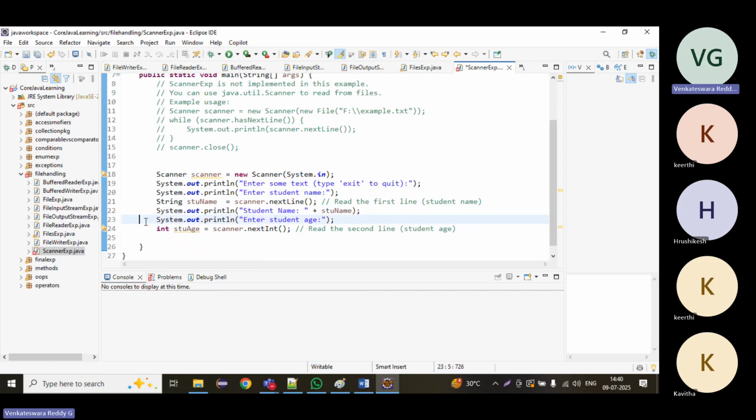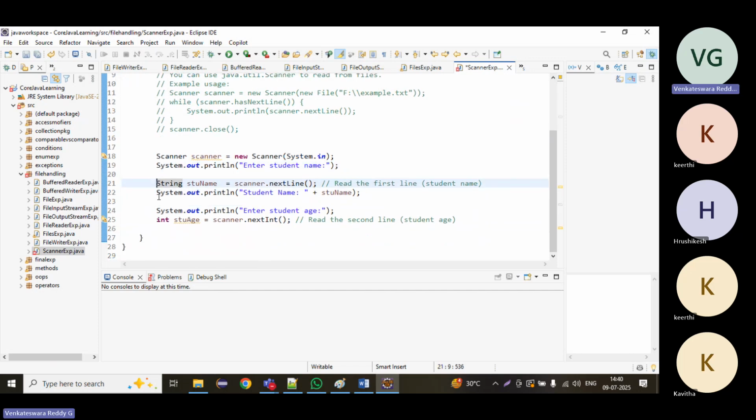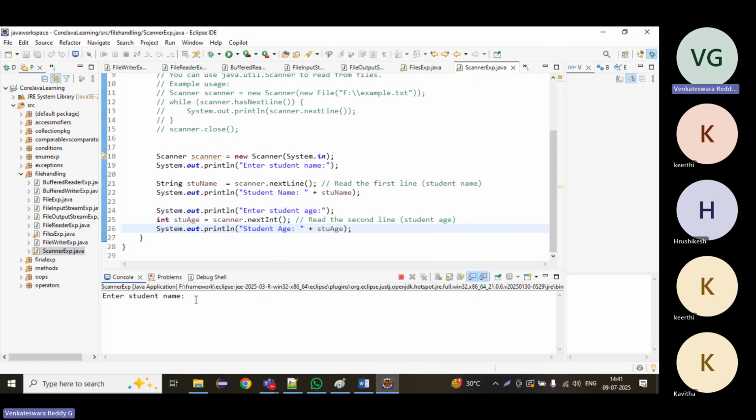Here we are reading the data, student name, and printing it, then again age, and just printing that. Let's execute it: right click, run as application. See, it will stop here. Now we have to provide input, otherwise it will not go further. We have to enter something, and then age. Right, it is done, terminated.